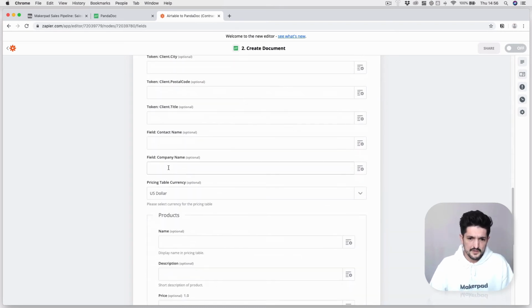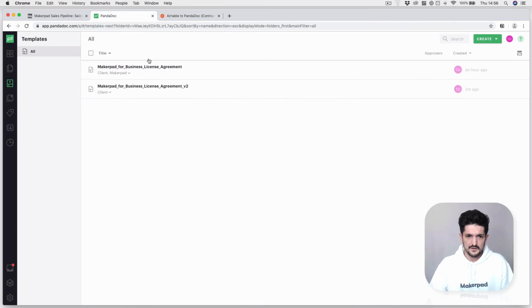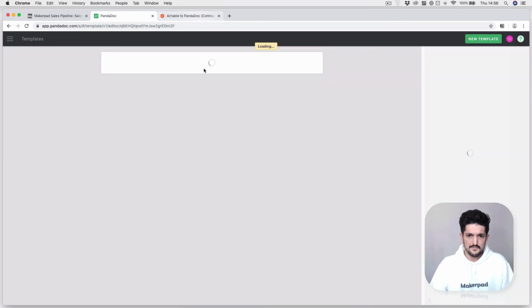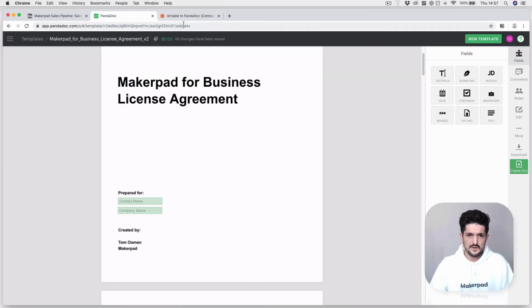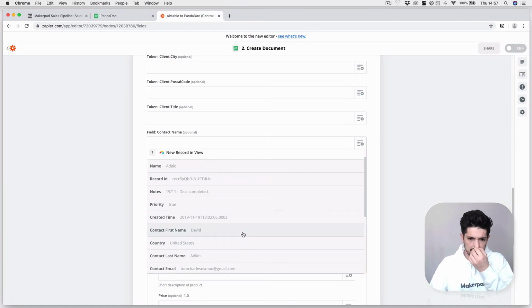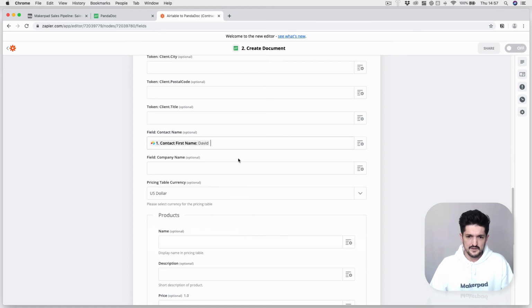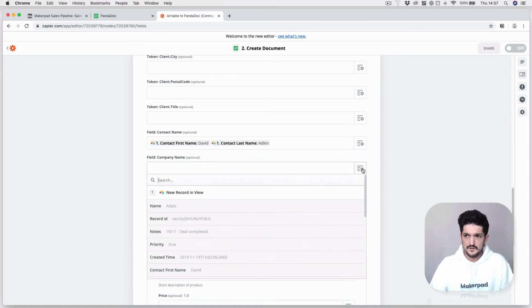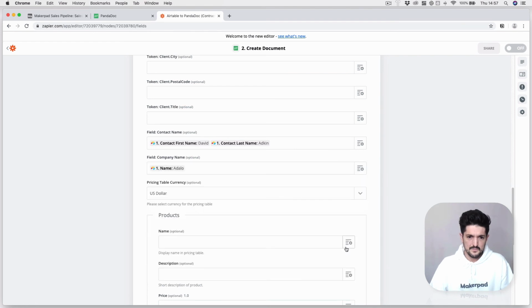If you scroll down, you should see these two fields at the bottom here. You want to look for the field contact name, which is the ones we've added in PandaDoc, which you wanted to fill in, which is these ones here. So we want to fill in the contact name and the company name. So we've got the first name and last name, so we just add the first name, space, the last name, and then the company name can go in here as well.